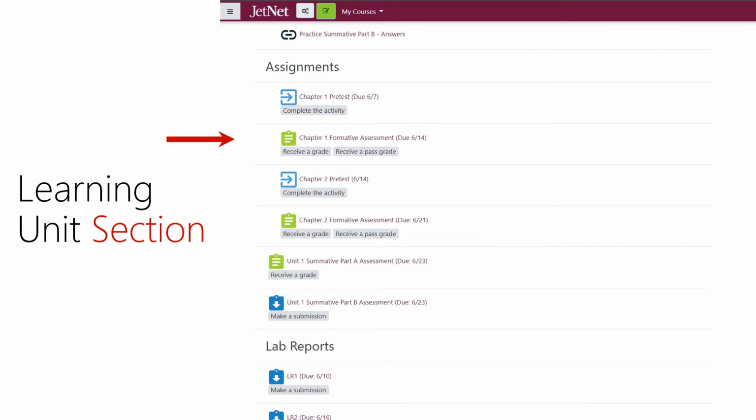The next assignment type is the chapter formative assessment. These are multiple choice quizzes to help you gauge your understanding. You must score a minimum of 8 out of 10 to pass the assignment, but you can take it as many times as needed before the deadline. However, there are more than 10 questions in the bank, and it reshuffles the questions each time you take the quiz. The last 2 types of assignments are unit summative exams.